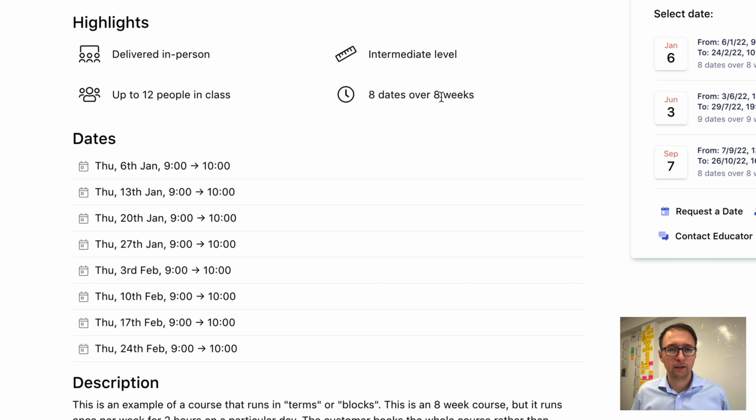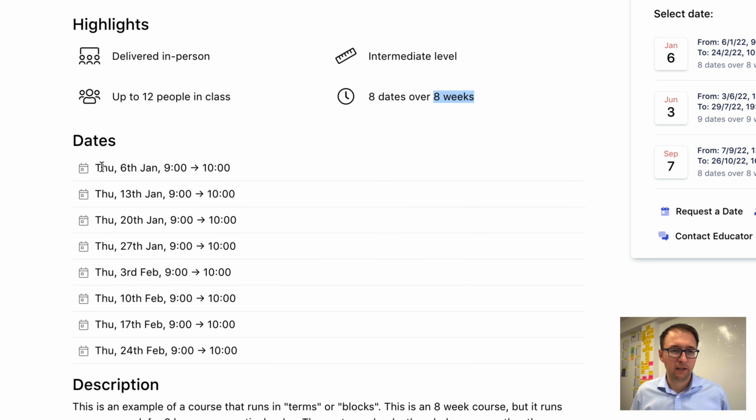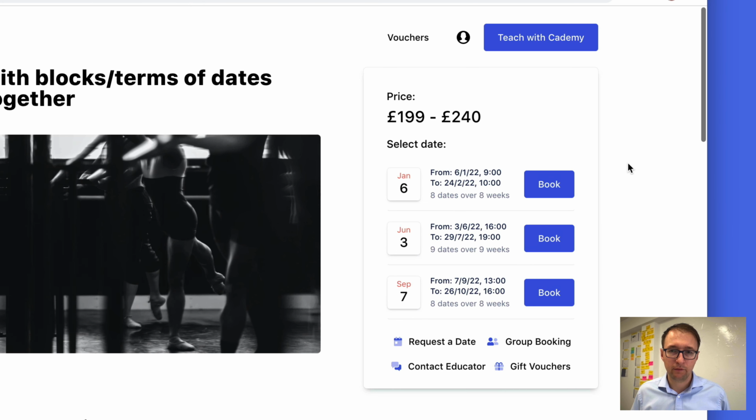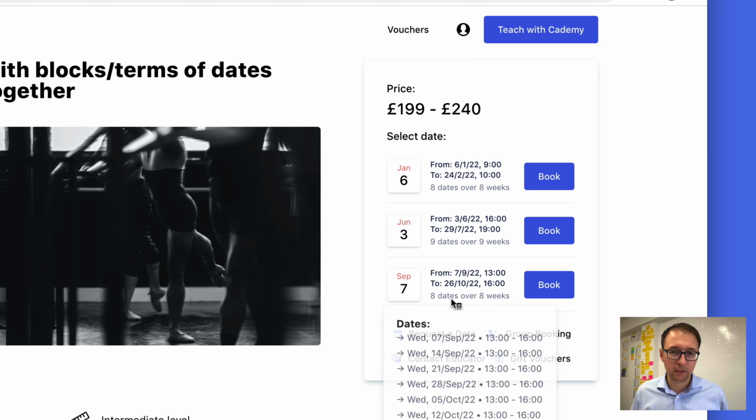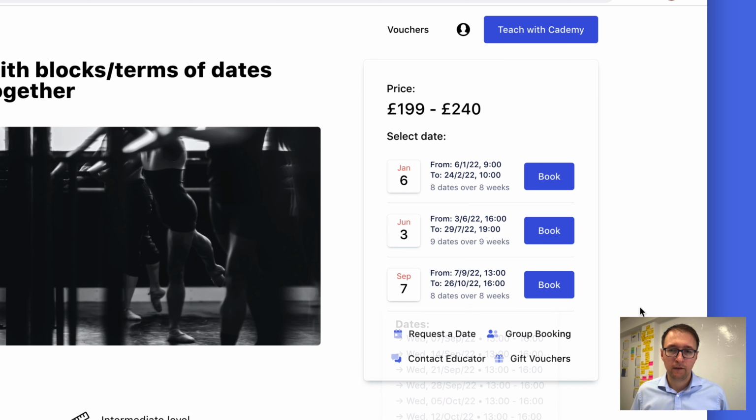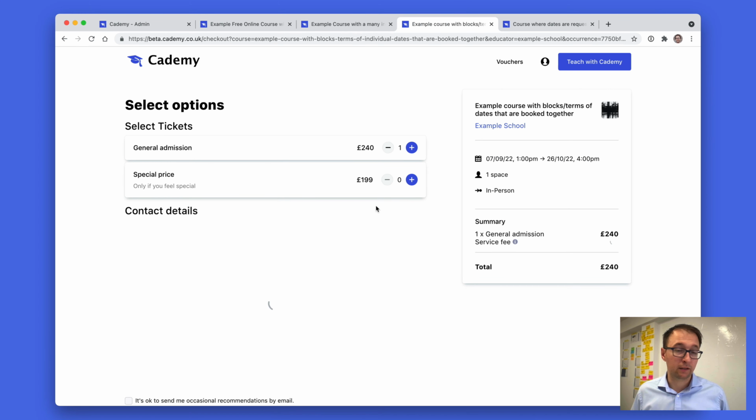The third example is a course that lasts over several weeks, and there's sessions every week. So you can see that this is an 8-week course, and it has a class every Thursday at 9 o'clock. Nice and simple. And in this particular example, there's several different start dates. So there's 3 different terms, one starting in January, one in June, and one in September. And I can preview the dates for each of those terms by hovering over the summary here. And I can book a particular term by clicking the book button.